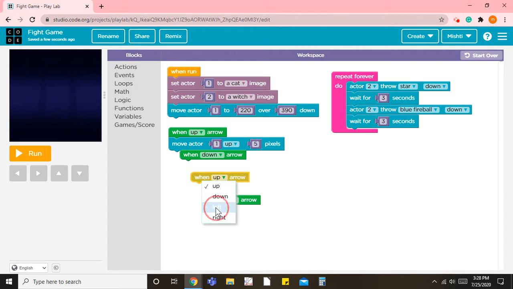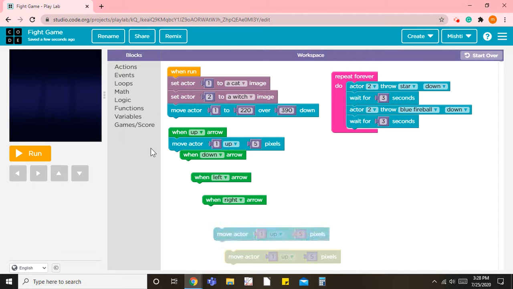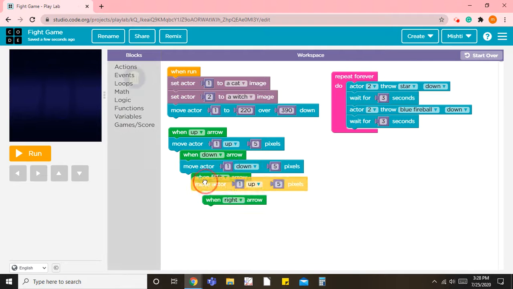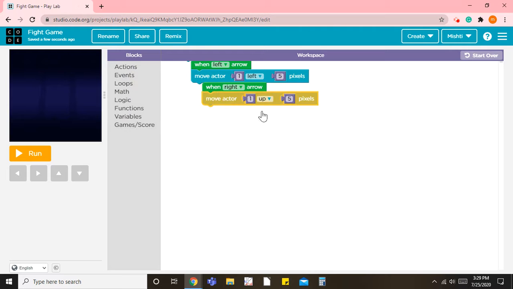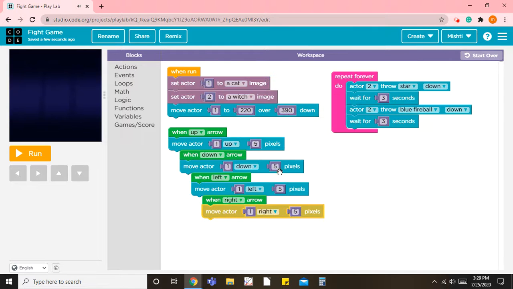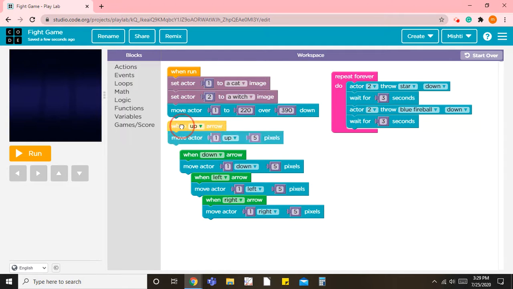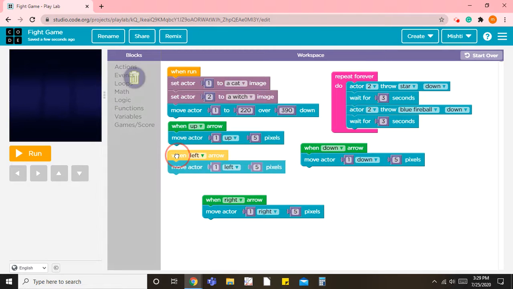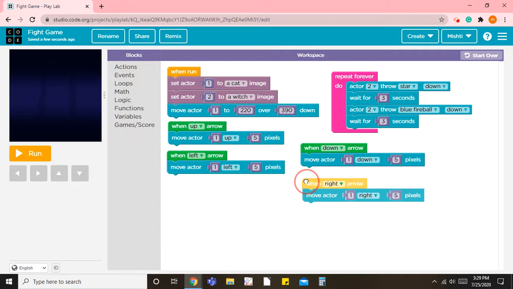Down, left, right, up, down, left, right. So now we have done the code of moving the cat up, down, right, and left.